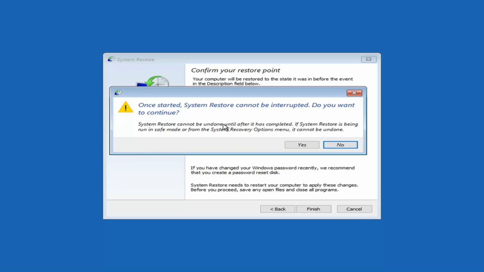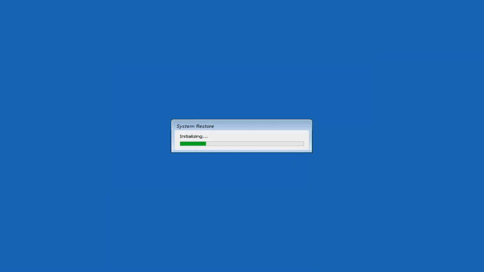System Restore cannot be undone after it has completed. If System Restore is being run in safe mode or from the System Recovery Options menu, it cannot be undone. Select Yes. This will take a few minutes to run, so please be patient.